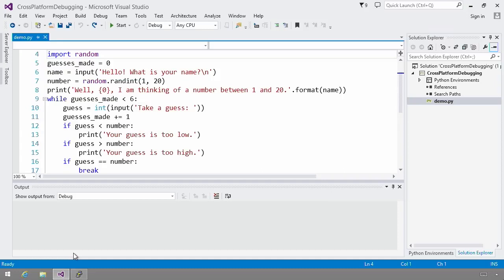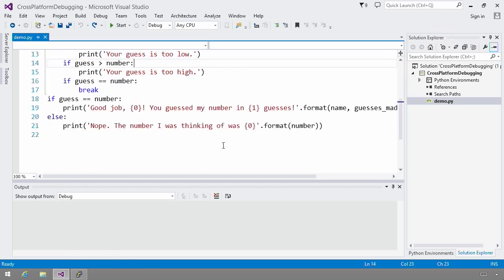We have an existing application we're going to use. It's a fairly simple application that I like to call cross-platform debugging. It's really a simple guessing game. You provide your name, it provides a random number between 1 and 20, and you get 6 chances to guess correctly. Along the way, it will hint at you whether you're low or high. If you're successful, it will give you a delightful message. And if you're unsuccessful, it will tell you something a bit more disappointing.